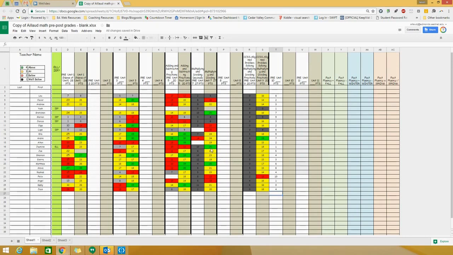And I've chosen color codes to show where dark gray would represent well below the standard, red would represent below standard, yellow is meeting standard, and green is exceeding standard. Right now, I'm going to show you how to put those color codes in.